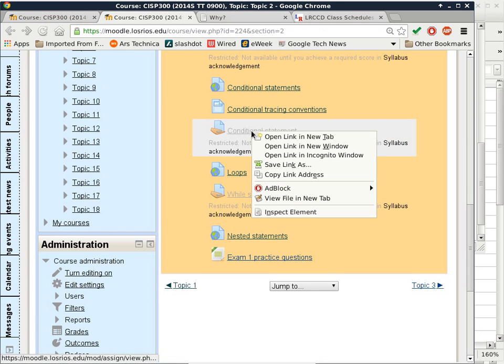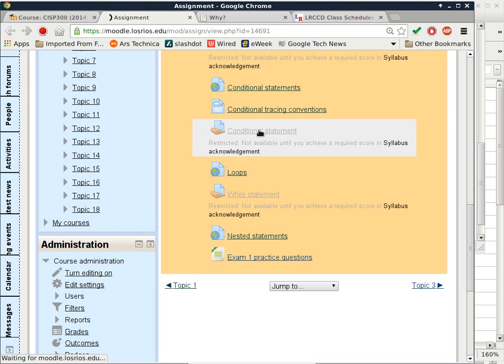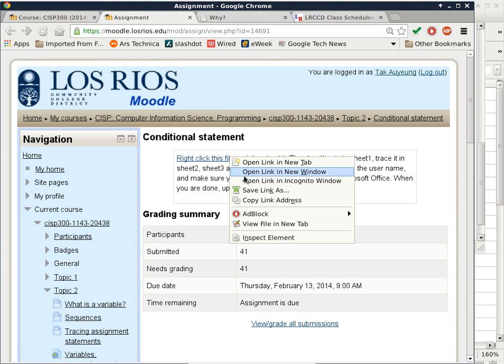The homework is the conditional statement. Oh, how appropriate. That's exactly what we are doing here. And we've got 10 minutes to do it. I think we have enough time.